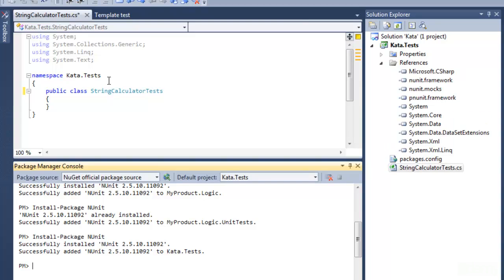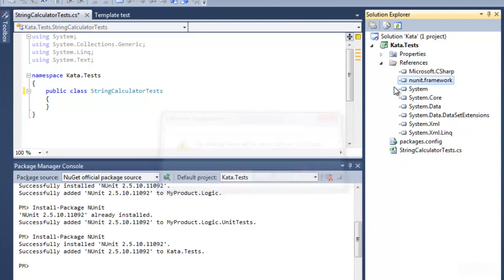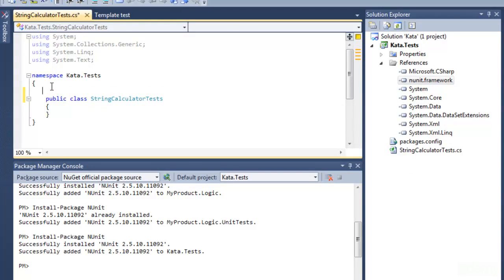Now I have all the references. I'm going to remove 2 of these, because I don't need them, and maybe this one. No. Are you looking for? Oh, I'm in the English one. That's why. Okay. Test fixture.